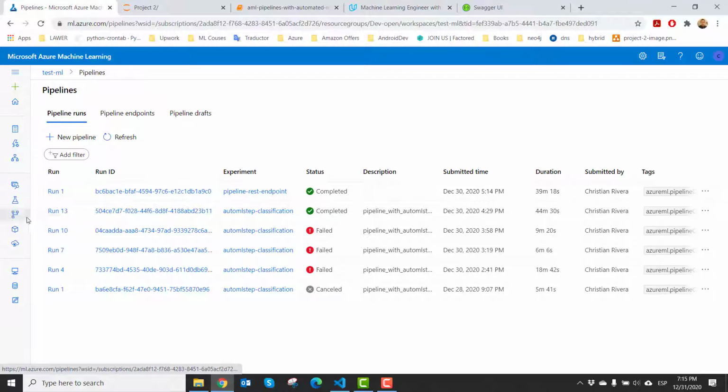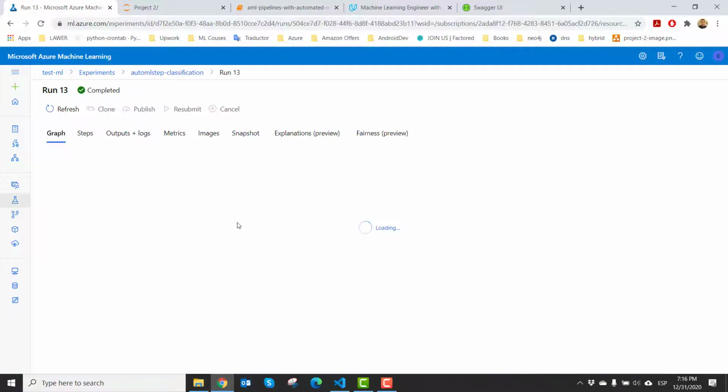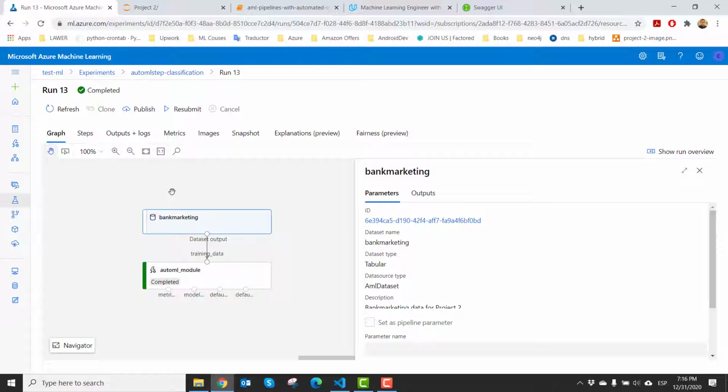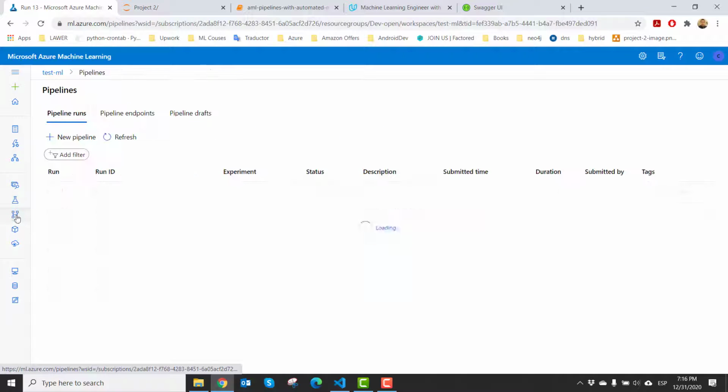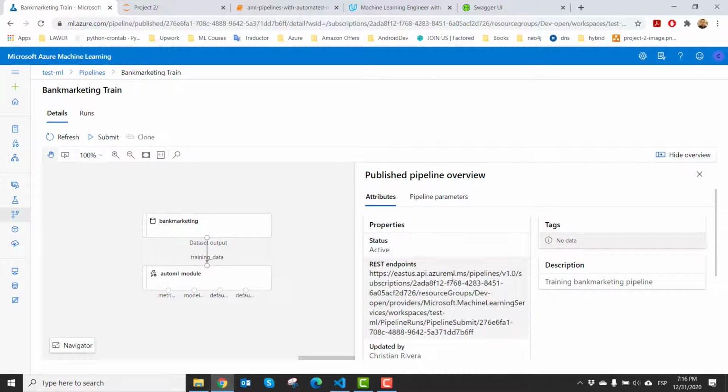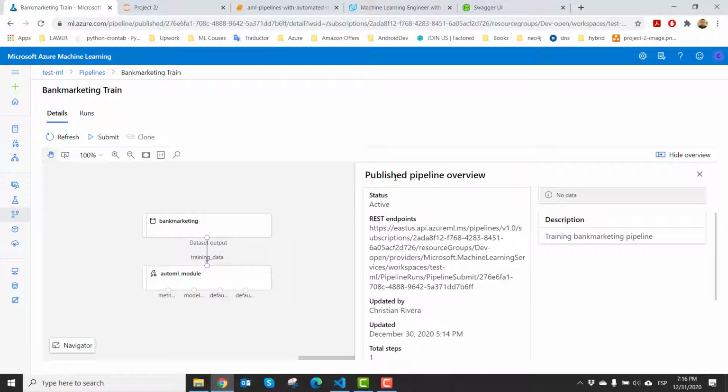We can see on the pipelines that I have run several. In this case, the pipelines which failed are related to the old SDK problem. We can access this one, and then we can see that it's completed, and we can see the bank marketing data. Also, on the pipelines, we can see the pipeline endpoints with the marketing train, and with this, we can see the published pipeline overview with that REST endpoint created after it has completed.